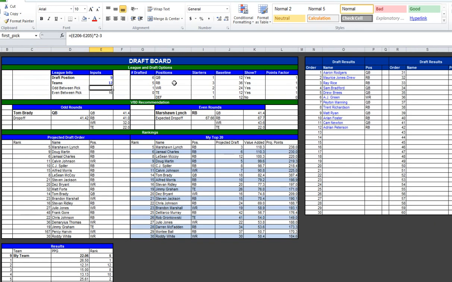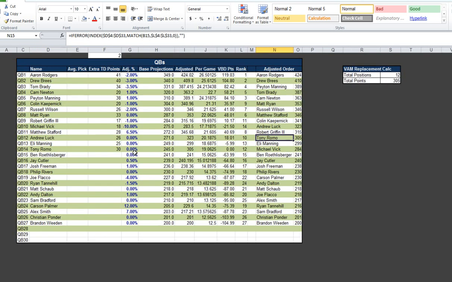The only thing you need to pay for the premium version is if you have unique scoring that's not standard, and or you want to adjust the rankings to your liking, which you can do back here and say, I think RG3 is going to be 10% better. You don't know what you're talking about.